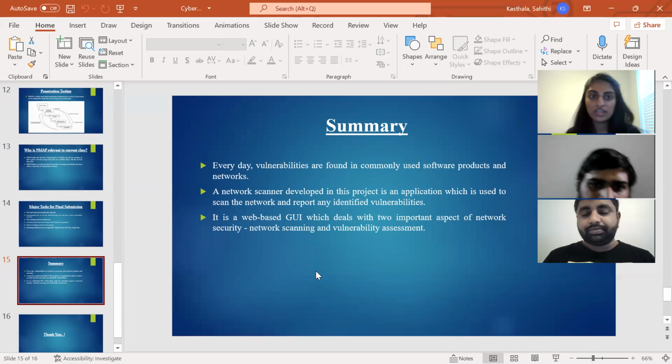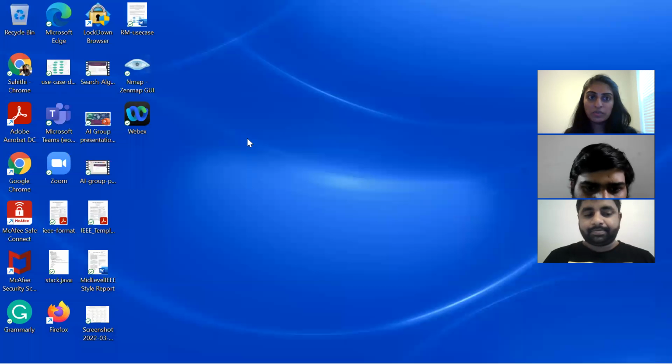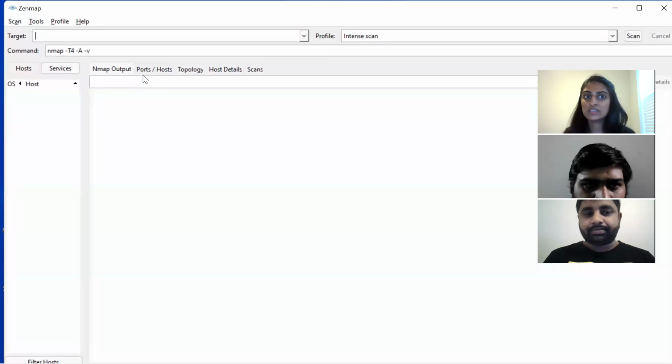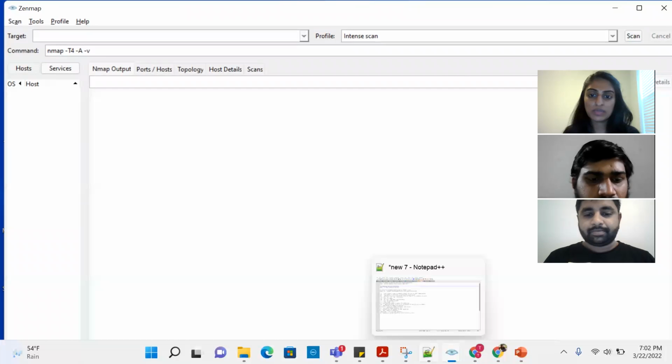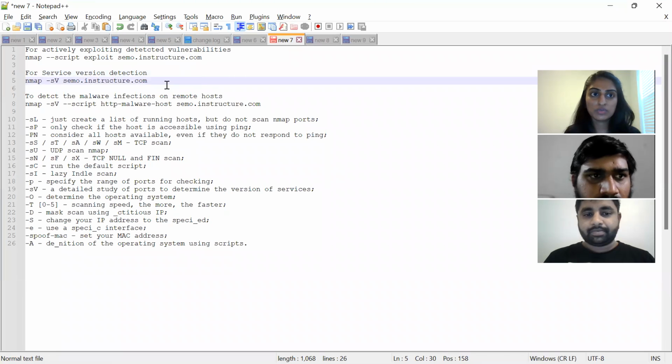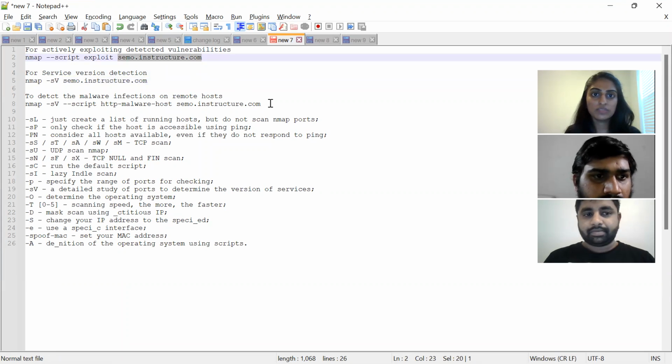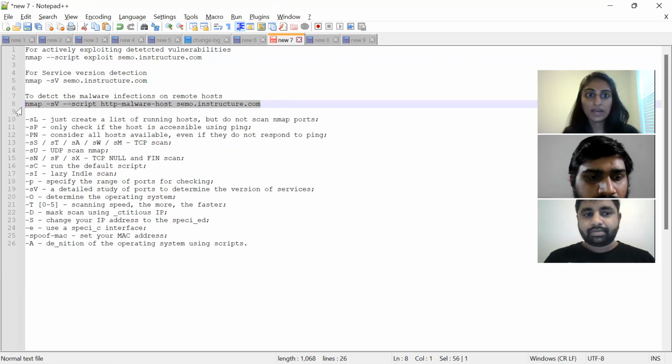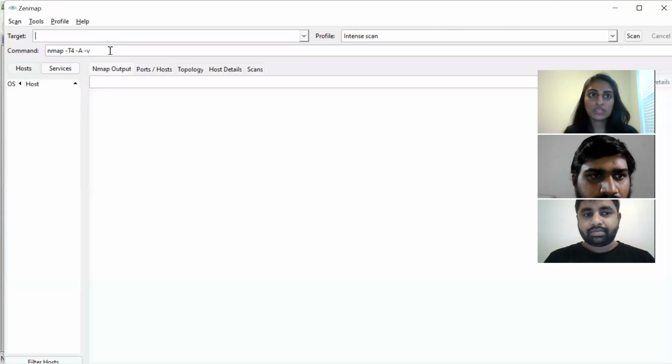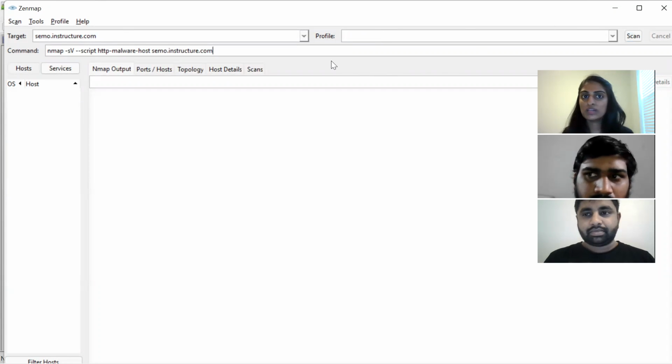Thanks, Avinash. Hi, Professor. Now we'll be demoing a few scripts that Praveen has discussed, showing how we do a scan using the Nmap tool. This is the Nmap tool, and here we can provide the target and the command, then run the scan so the results will be displayed. Let me run a sample script to detect if there are any malware infections on our site. This is the command we use, and the target is semoinstruction.com. We can either press enter or click the scan button to scan.